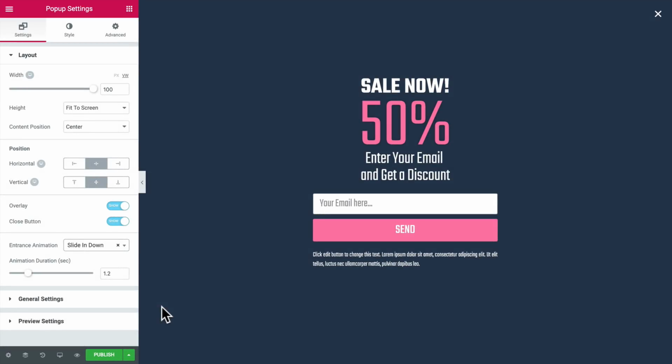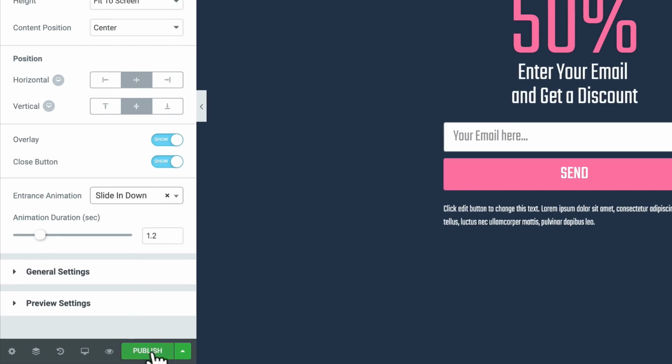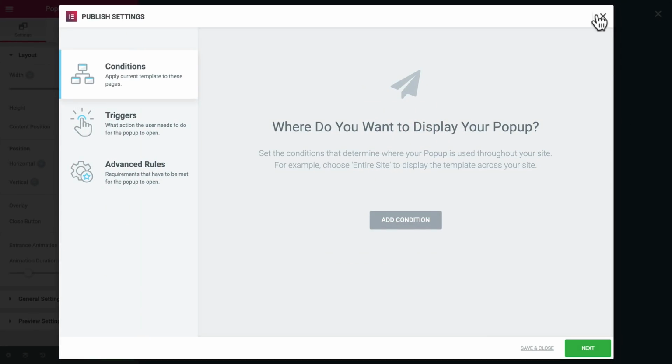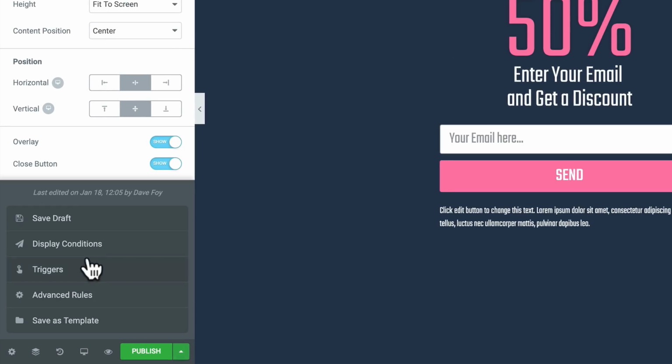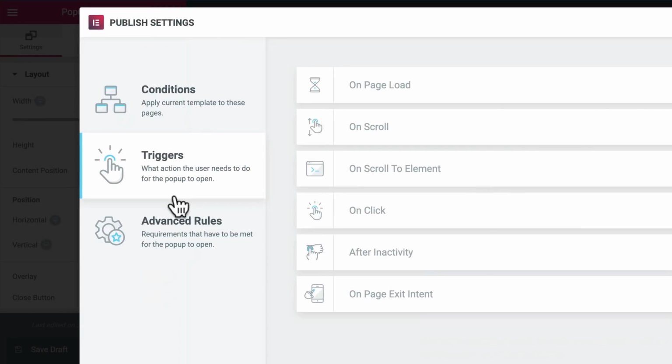So back to the pop-up we were creating. You set most triggers and conditions and targeting exactly how you set display conditions with all other Elementor templates. You see them either right after you click the publish button, the options are there, or by clicking the disclosure arrow and seeing the options here. It doesn't matter, both methods display the same three menus: display conditions, triggers, and advanced rules. And we're looking at triggers right now, so I'll come back to conditions and advanced targeting rules in a moment.